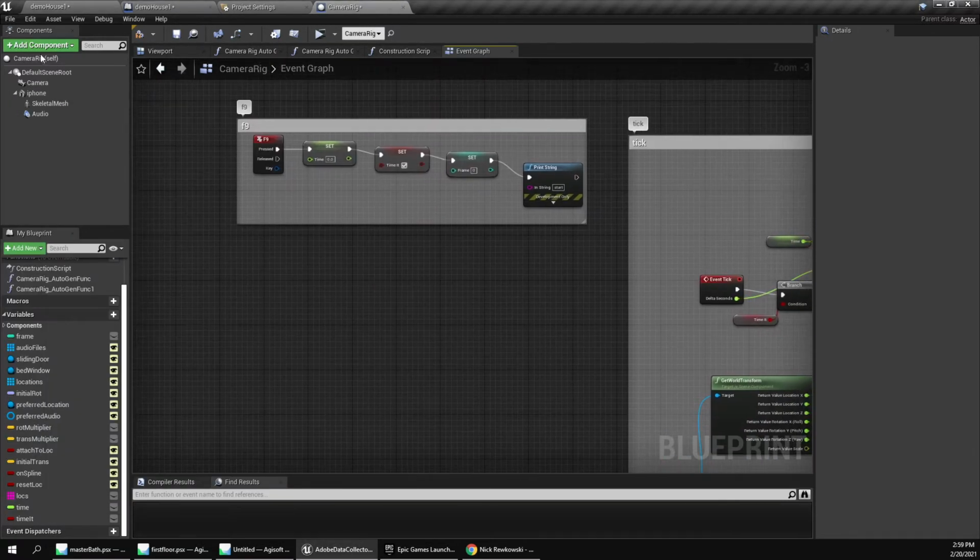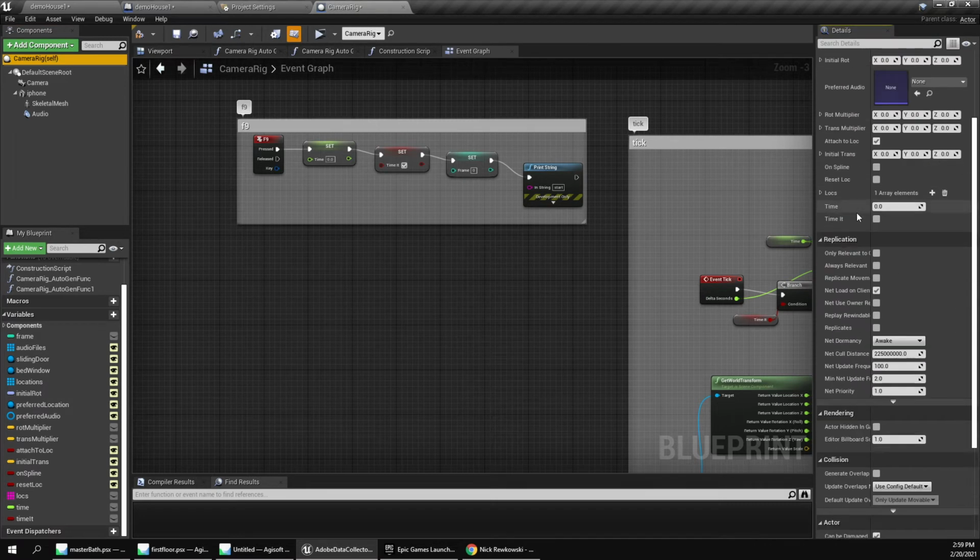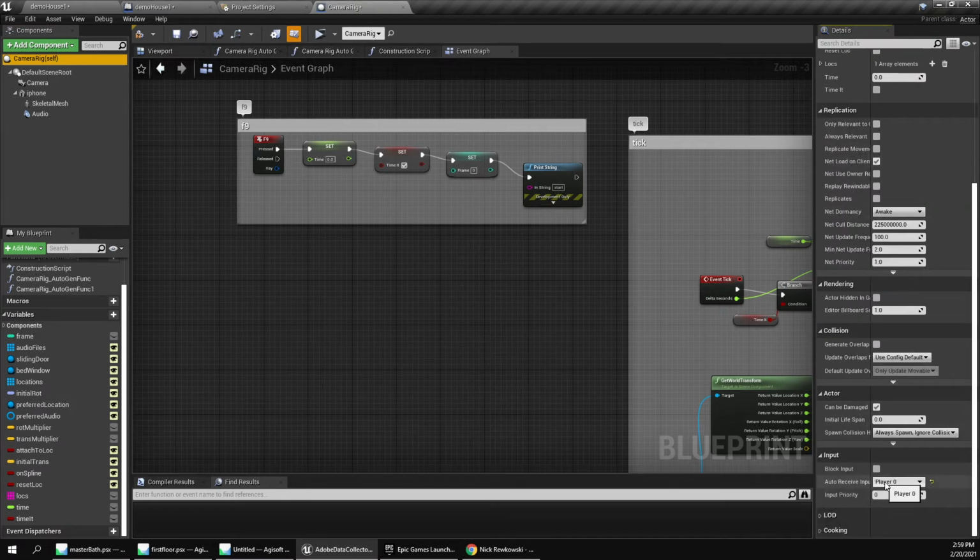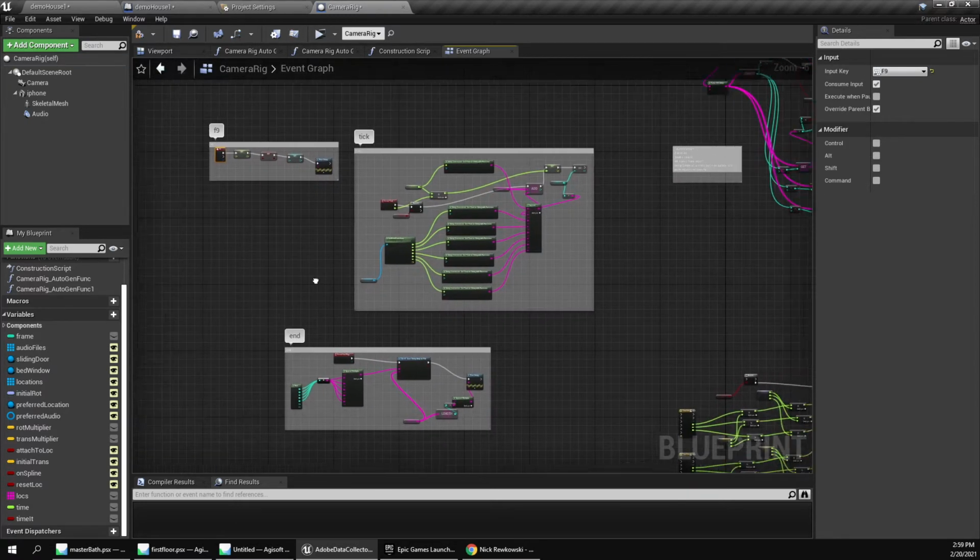So that's a trick. Since this camera rig is a generic actor, by default, auto receive input will be disabled. You need to make sure that this is player 0. Otherwise, the script won't actually read your F9 input.